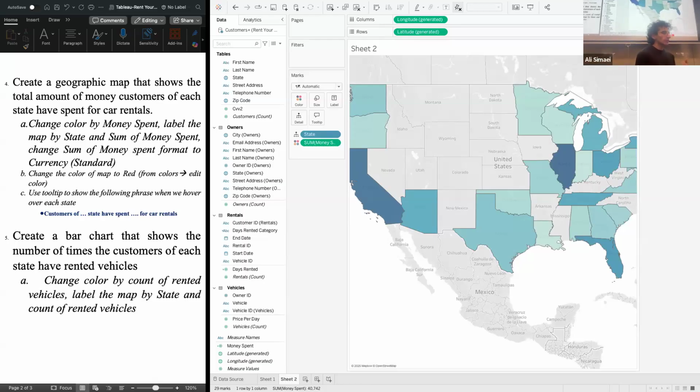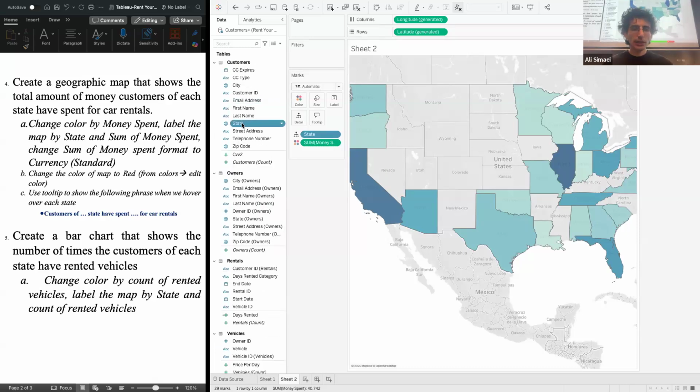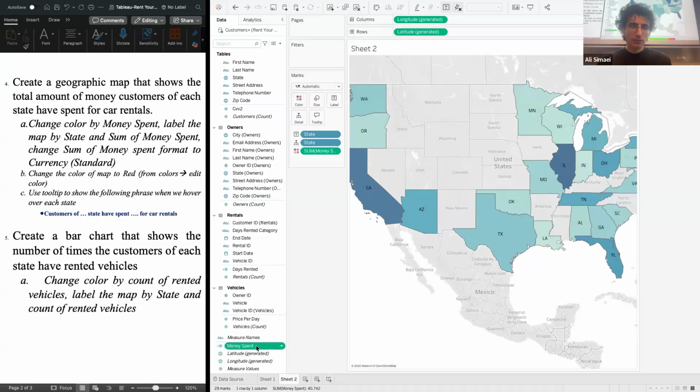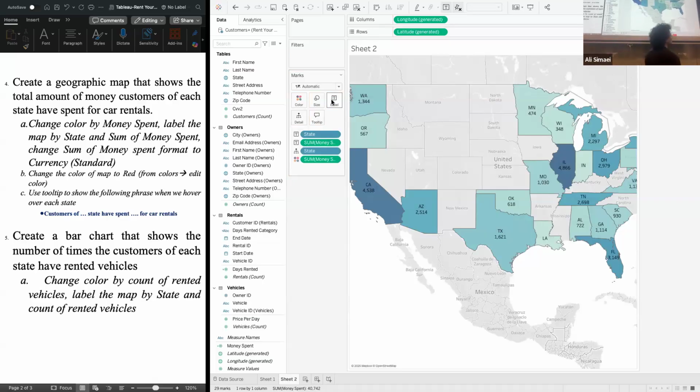Once you've created the chart, let's add two things to it. We want to add the state as a label, and also total money spent as a label. First, click on state and drag it to label, so you can see the name of the state. Then if we drag money spent to label, you can see the total money spent in each state.